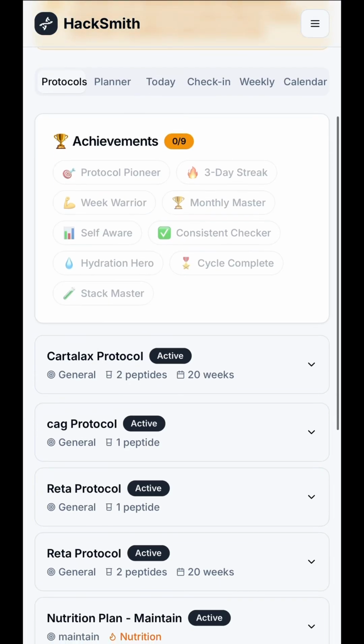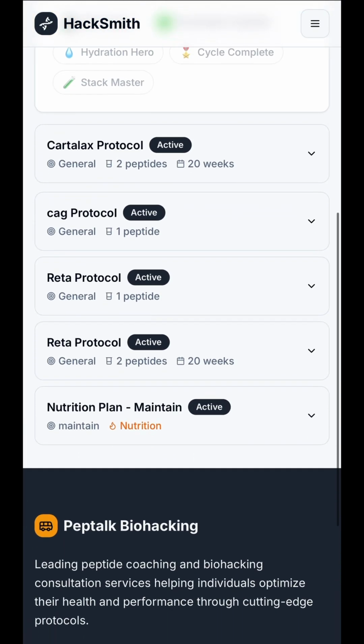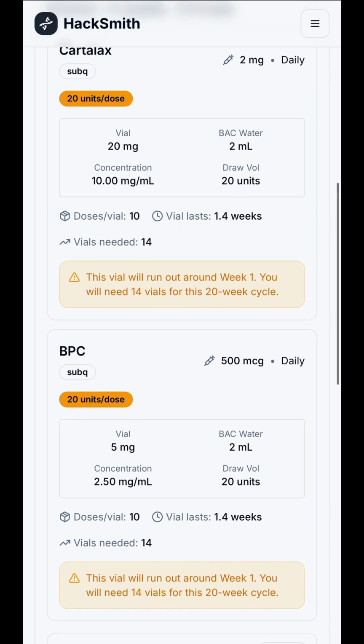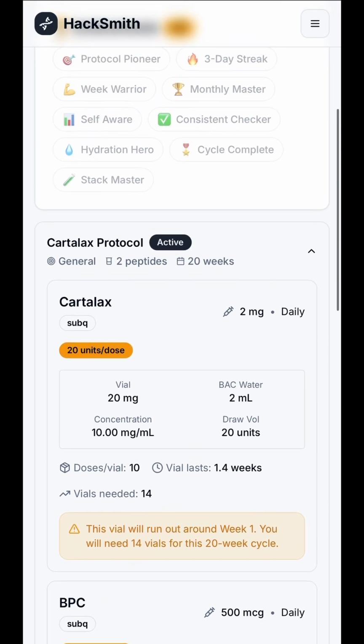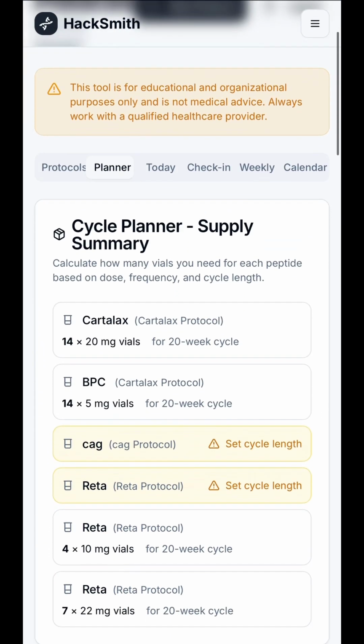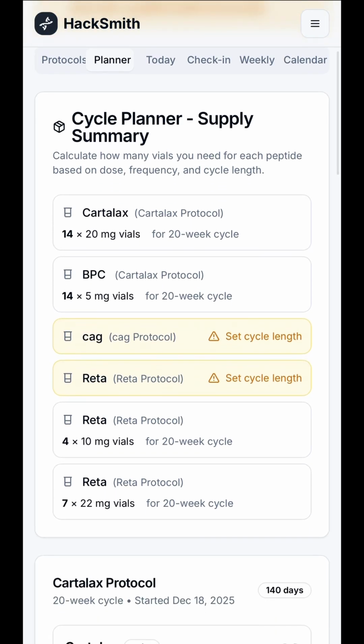We're going to go ahead and take a look at the protocols. You can see here we have a few saved. And once you click that, you can see that this is a 20-week protocol, and it's actually going to tell you how many that you might need to complete the protocol. So you can see we're going to run out around week 1 after 10 days, based off of how much we're using and how large the size is of what we have. And so you can see there it saves all of your different protocols.